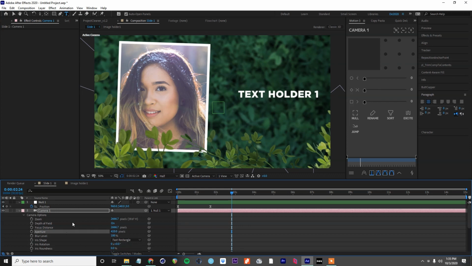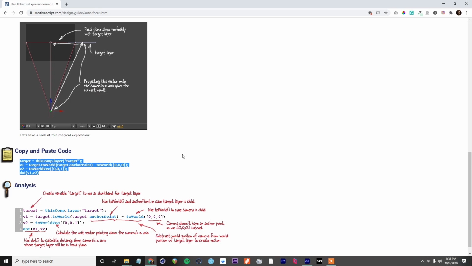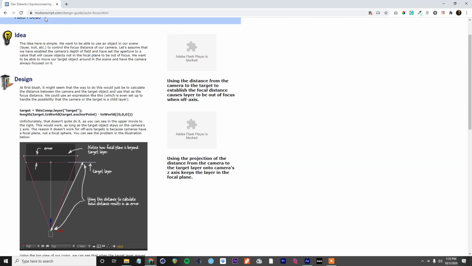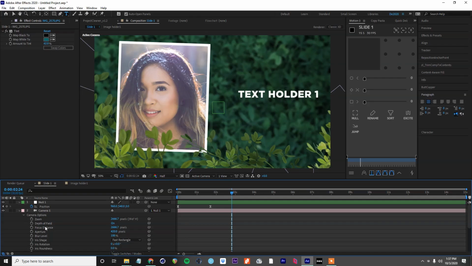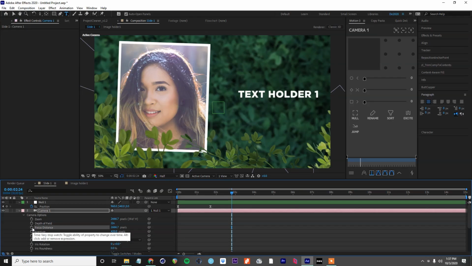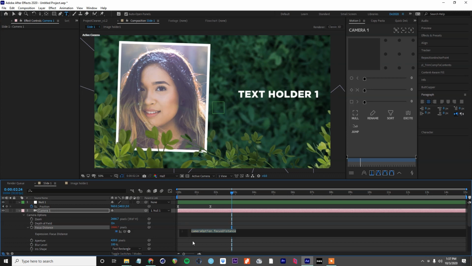Now if you want your camera to autofocus on your main image, we can place an expression here. For the expressions, I'm getting it from motionscript.com and some from Creative Cow. So this is free. Just copy and paste it. Alt click and paste the expressions here.